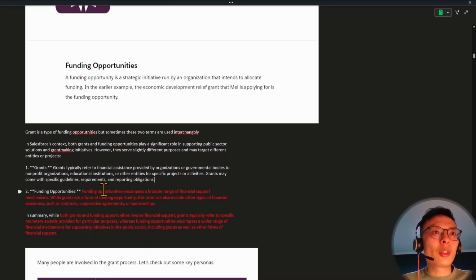Funding opportunities. Funding opportunities encompass a broader range of financial support mechanisms. While grants are a form of funding opportunity, this term can also include other types of financial assistance, such as contracts, agreements, or sponsorships.